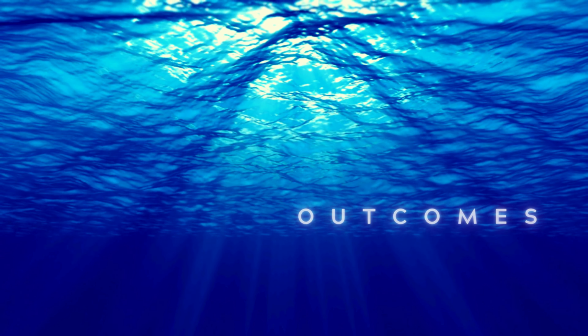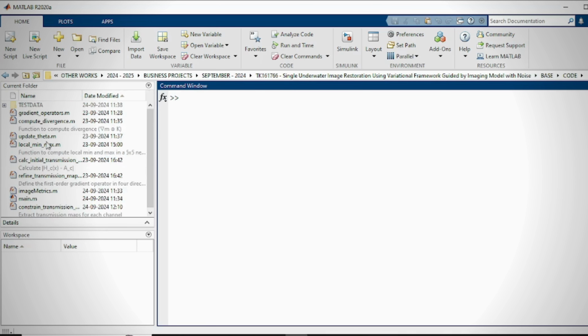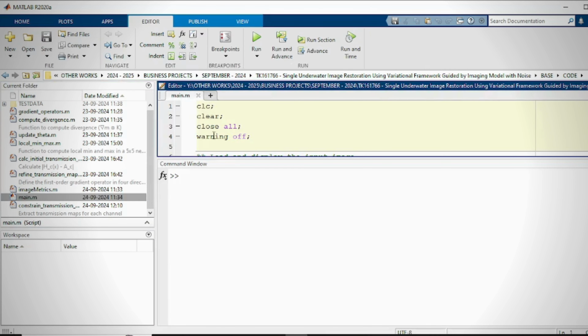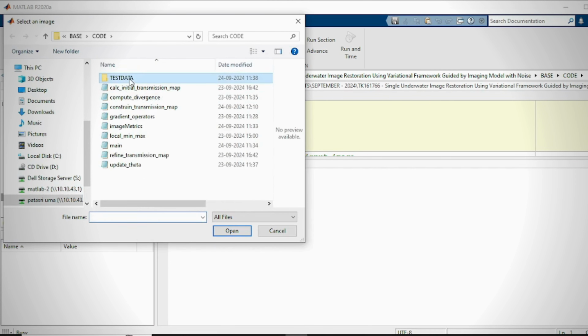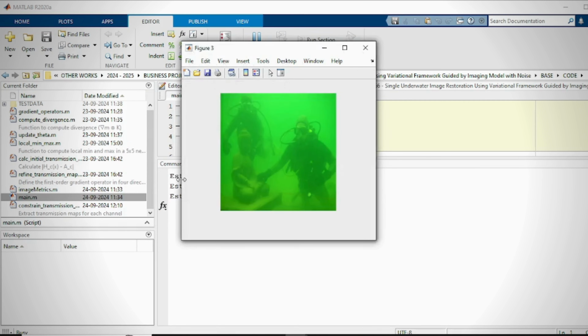Outcomes. Open the code files in the file manager and copy the code path. Next, open MATLAB or similar software, paste the copied path, click on the main.m file, and run the code. Select an image to process.